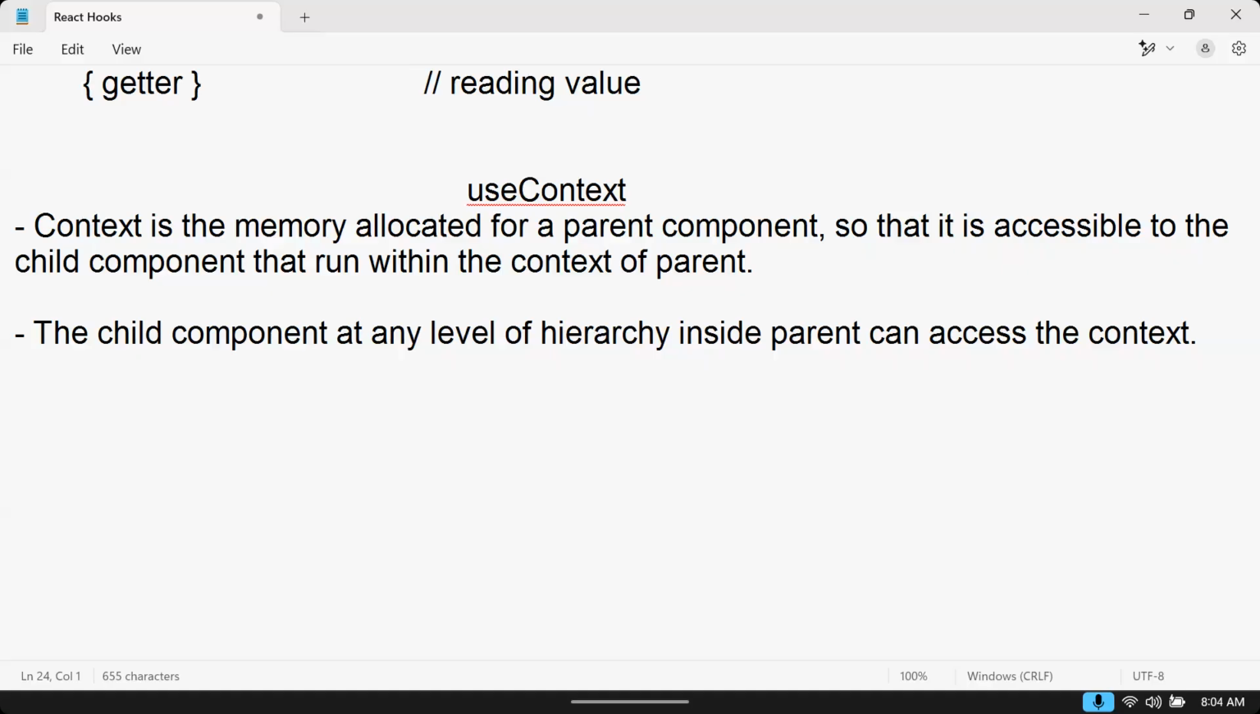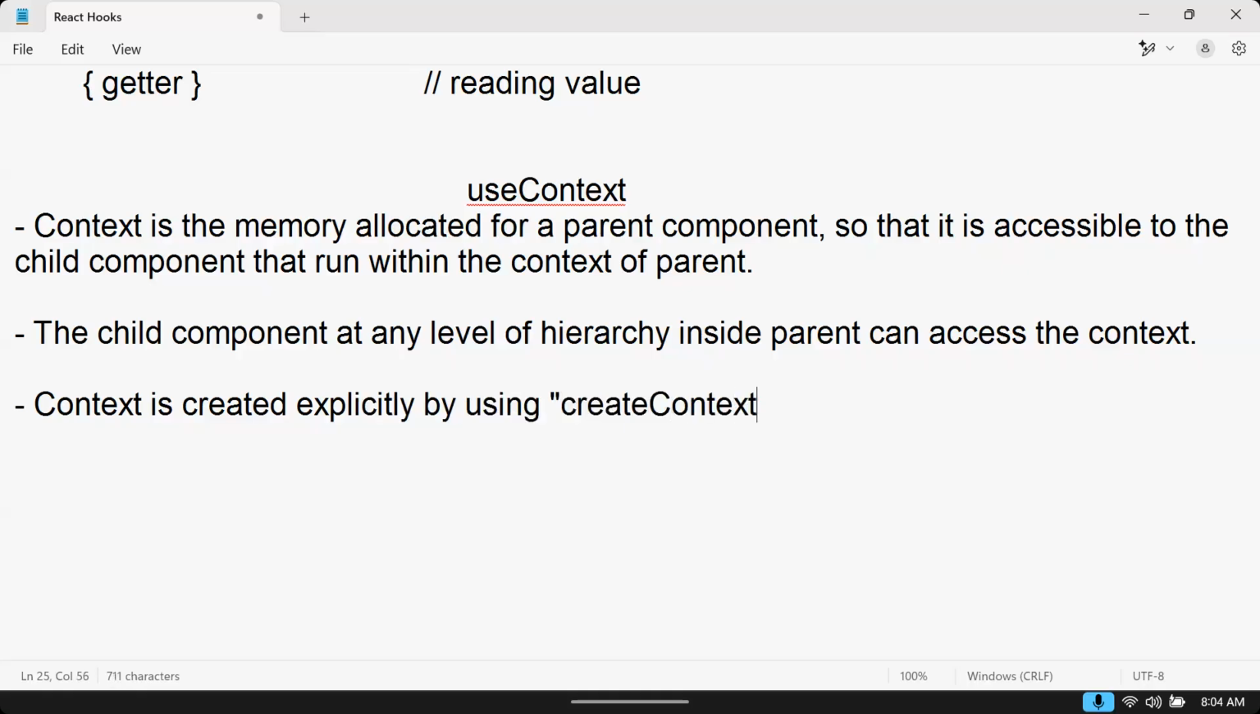So context is created explicitly by using the createContext method. Context is created explicitly by using the createContext method.